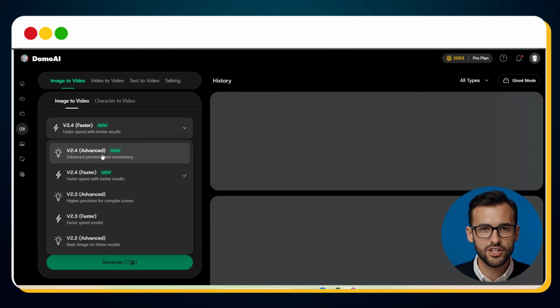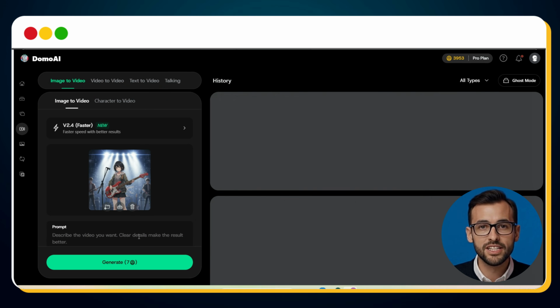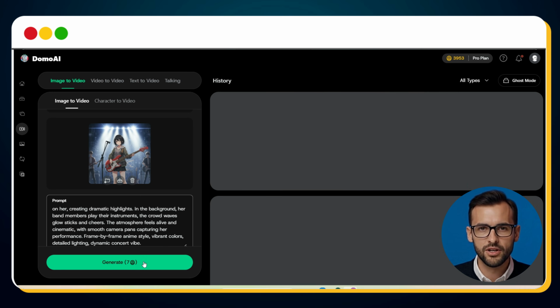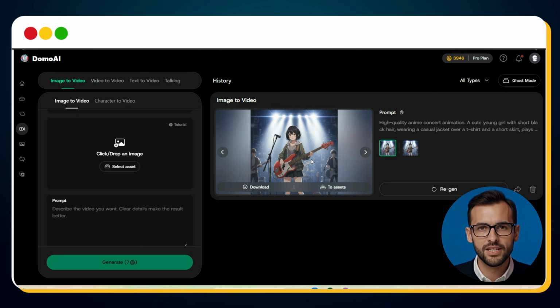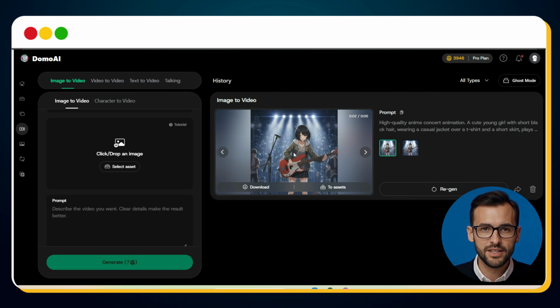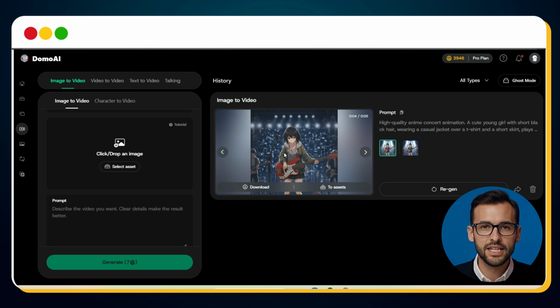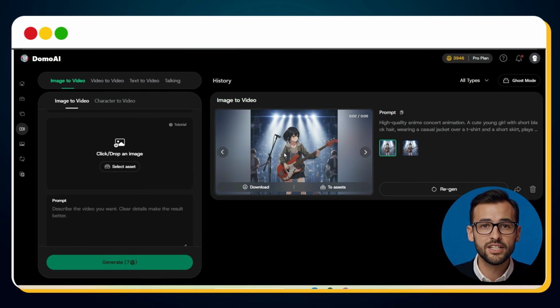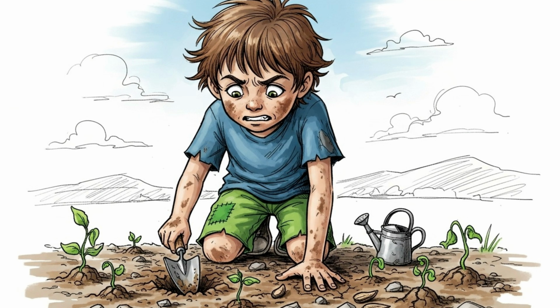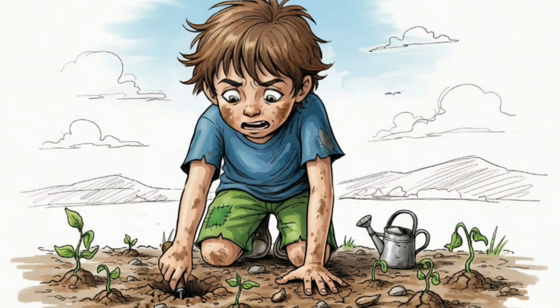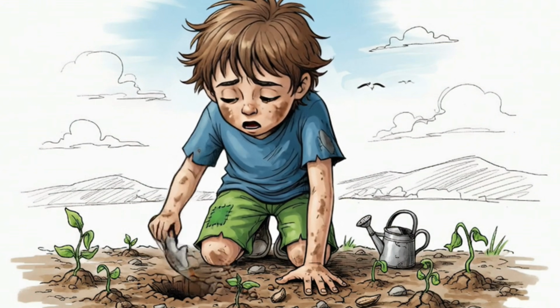Let's go ahead with the faster one. Now upload the image, add a simple prompt like, performing at a rock concert, hit generate, and in just a few seconds, here's the final result. Look at this, the quality, the motion, the vibe, it's absolutely mesmerizing. And it doesn't stop with just one example. Here's another image I tested, and again, the result is simply amazing. Honestly, you need to try this yourself.